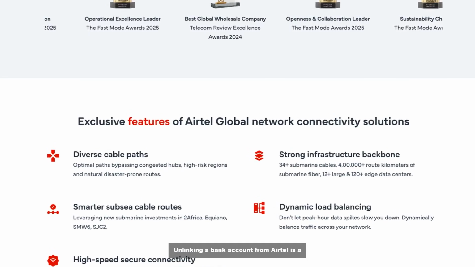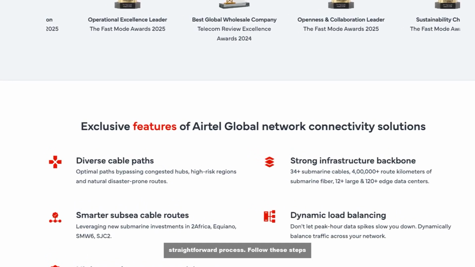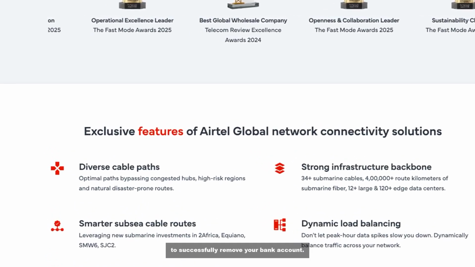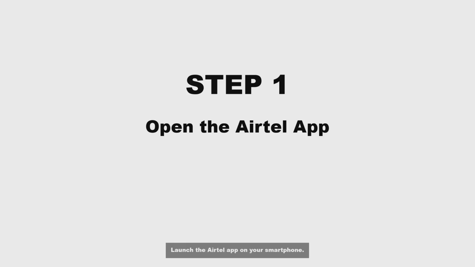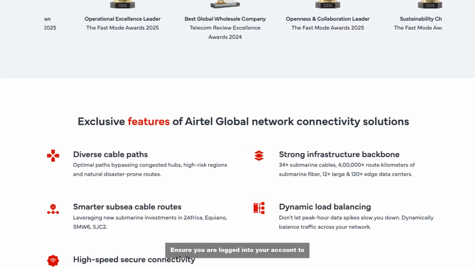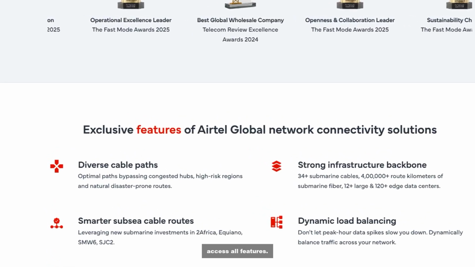Unlinking a bank account from Airtel is a straightforward process. Follow these steps to successfully remove your bank account. Step 1. Open the Airtel app. Launch the Airtel app on your smartphone. Ensure you are logged into your account to access all features.